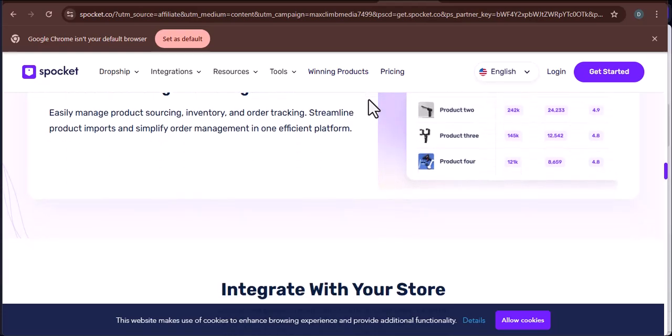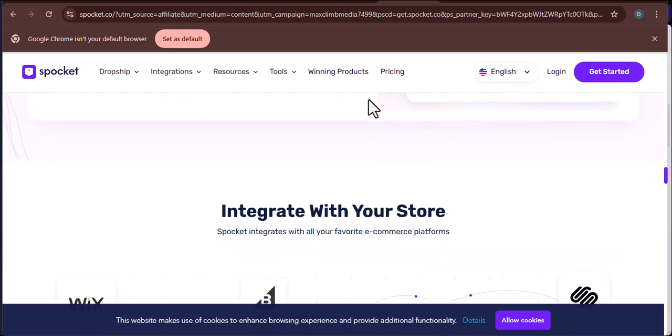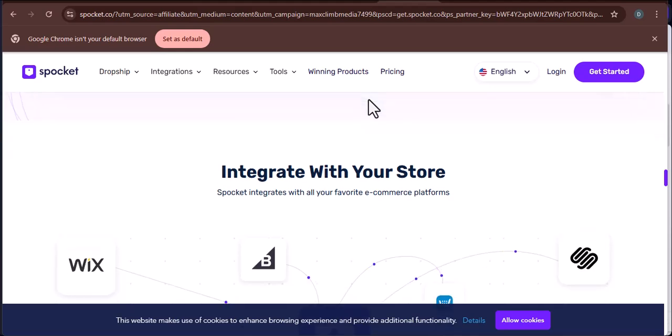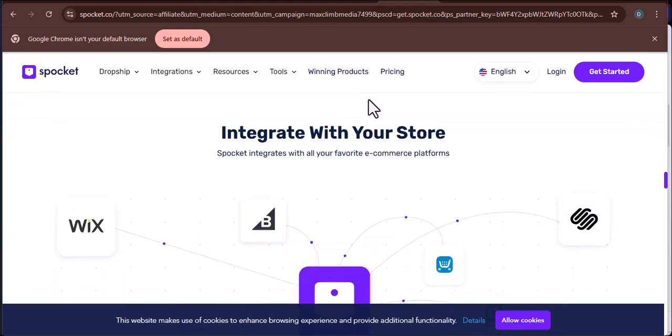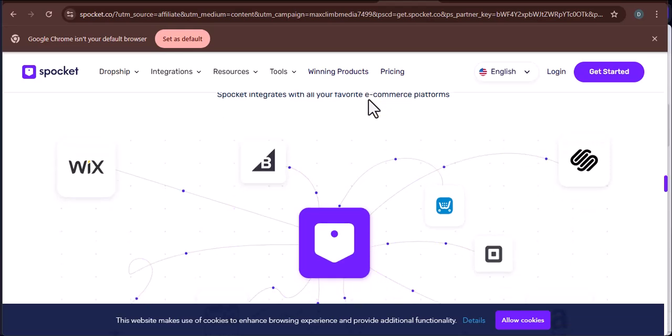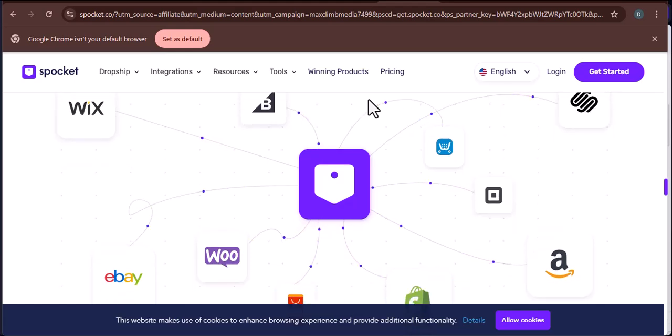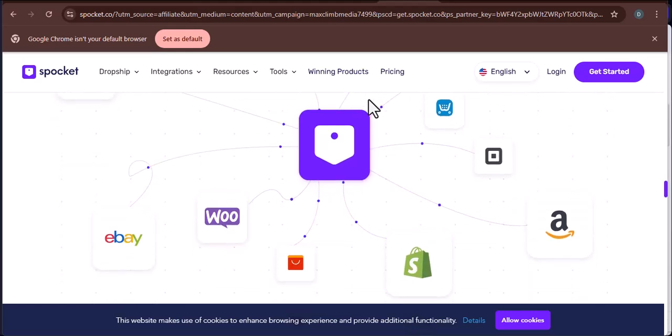One of the often overlooked benefits of Spocket is their focus on branded invoicing. Many suppliers on Spocket allow you to include your store's logo on the packing slip, providing a more professional and branded experience for your customers. Even though you're dropshipping, this small detail can significantly enhance customer perception and build trust.